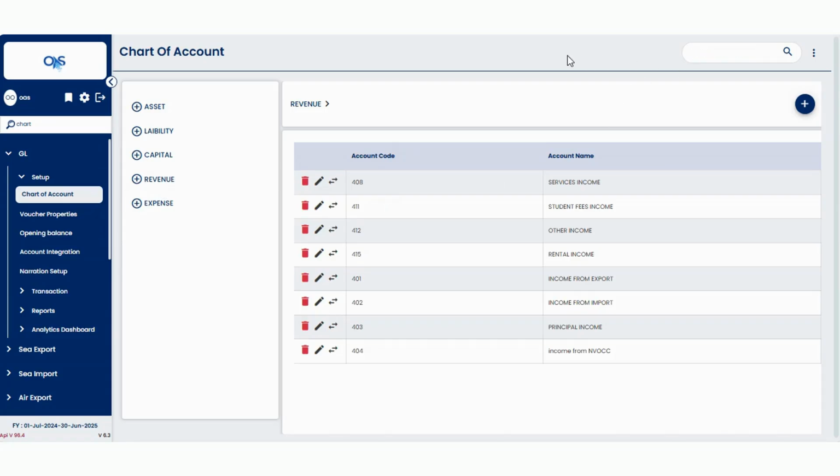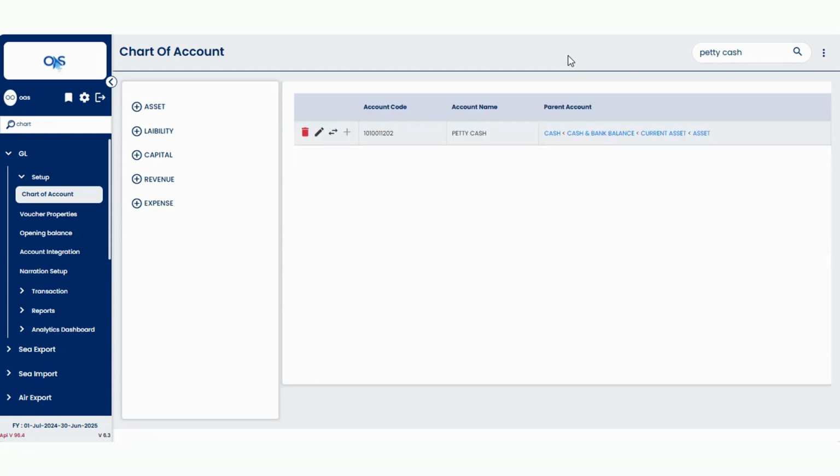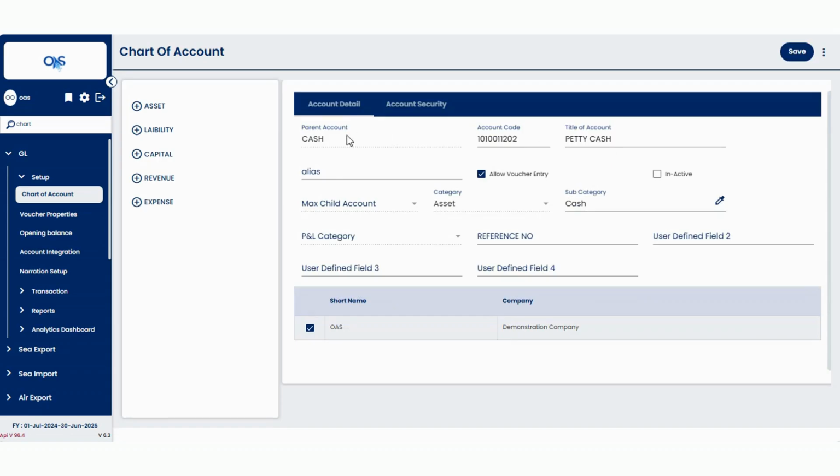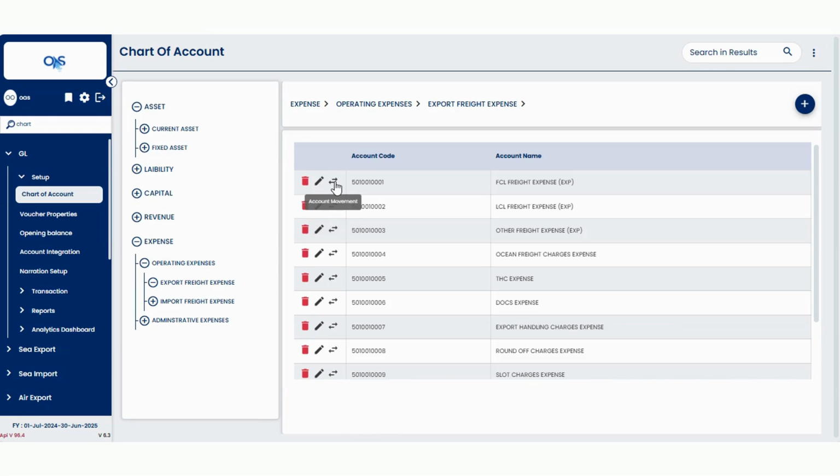You can search any account head in chart of accounts using the search option available on the top right corner of the screen. On the left side of every item in the list, you will find 3 icons. First, the trash can is for deleting that particular record. The pencil icon helps you to edit any existing record. And the last one, showing 2 arrows, helps you to move any account head to any other category.